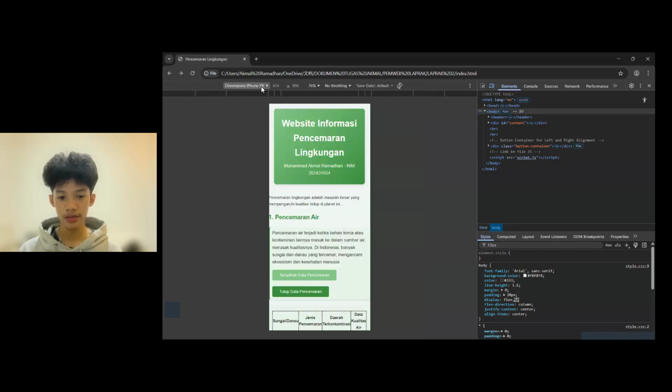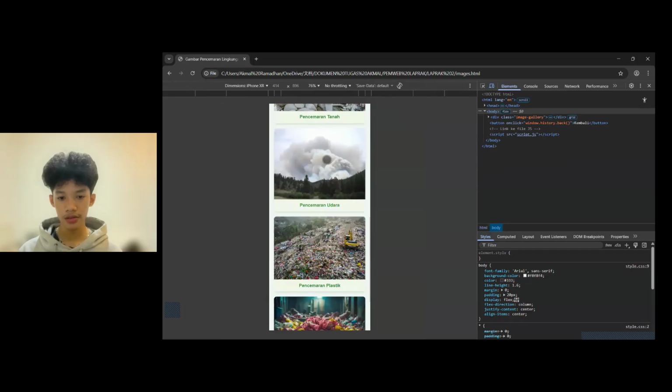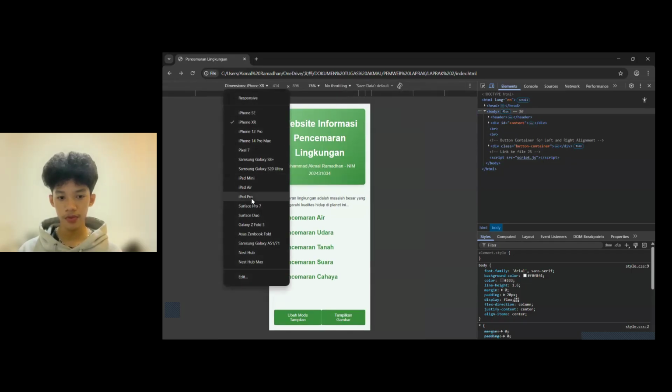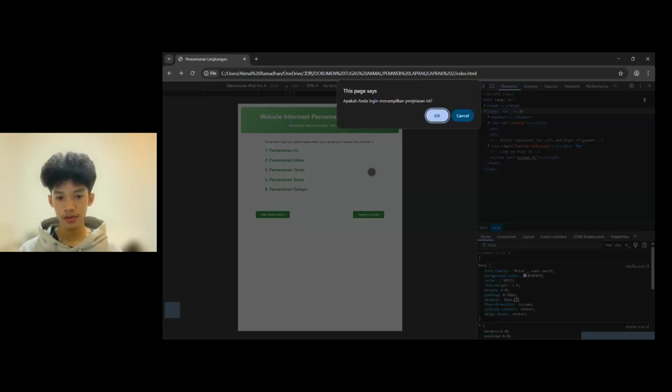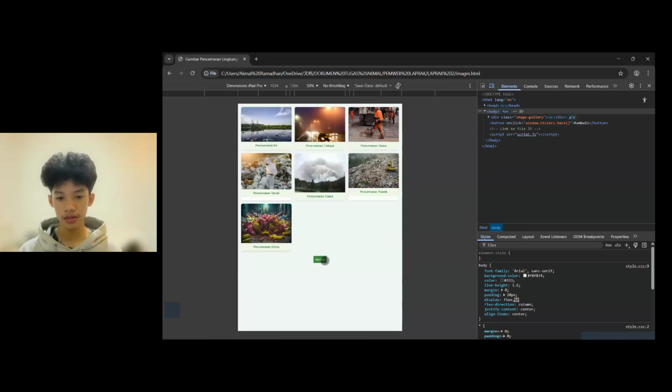iPhone XR. Okay. iPad Pro. Okay. And yeah, done.